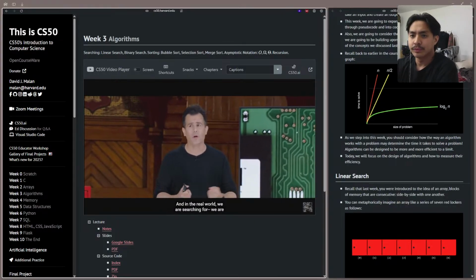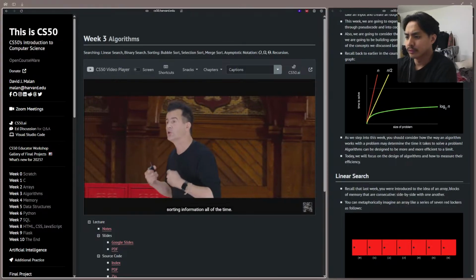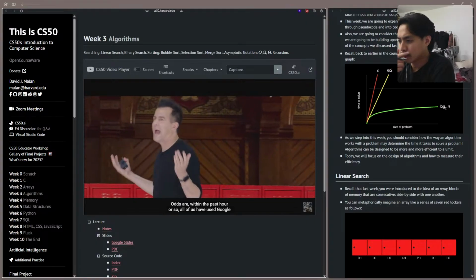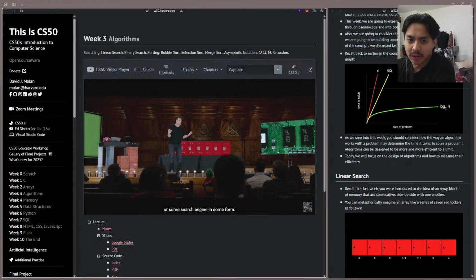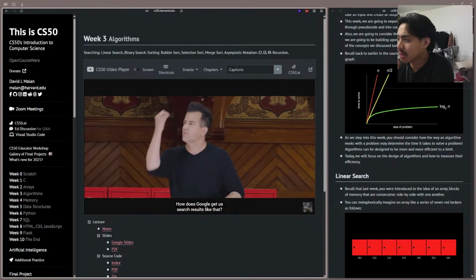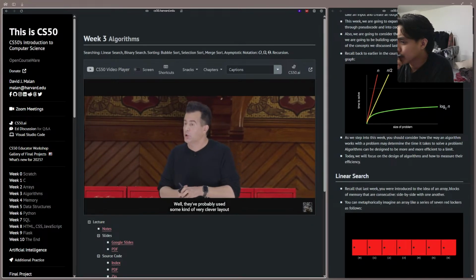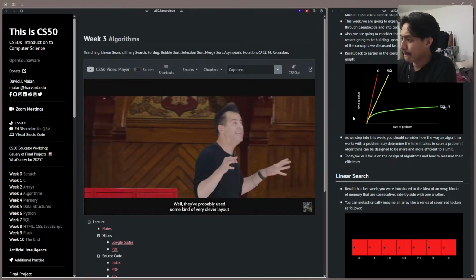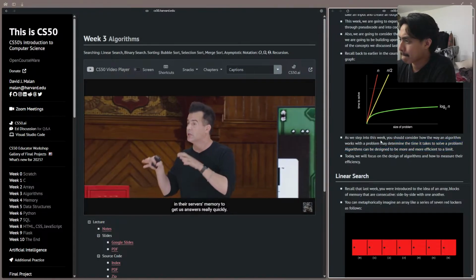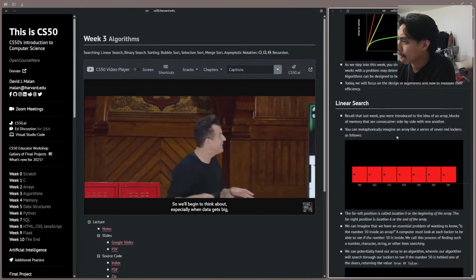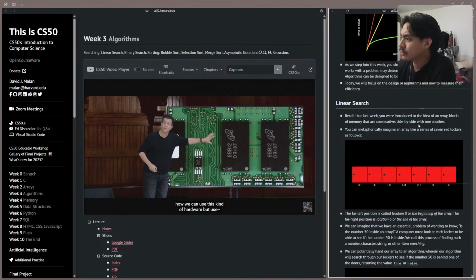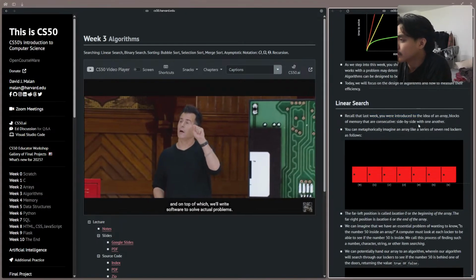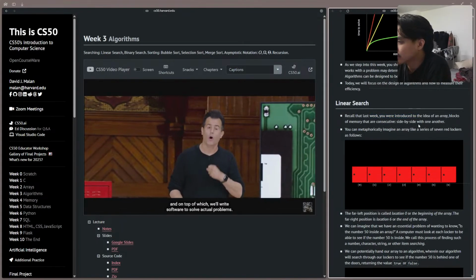And in the real world, we are sorting information all of the time. Odds are within the past hour or so, all of us have used Google. How does Google get us search results like that? Well, they've probably used some kind of very clever layout in their servers' memory to get us answers really quickly. So we'll begin to think about, especially when data gets big, how we can use this kind of hardware, and on top of which we'll write software to solve actual problems.